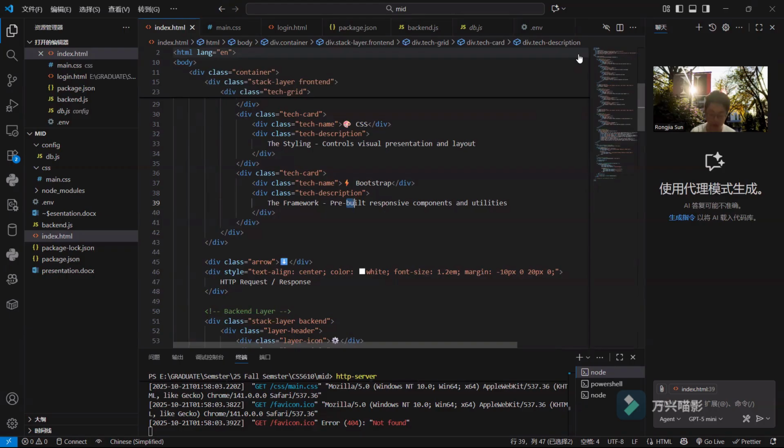And here comes the DOM. When the browser reads the HTML, it creates a Document Object Model, a tree structure of all your elements. This is crucial as it allows CSS to style elements and JavaScript to manipulate them.